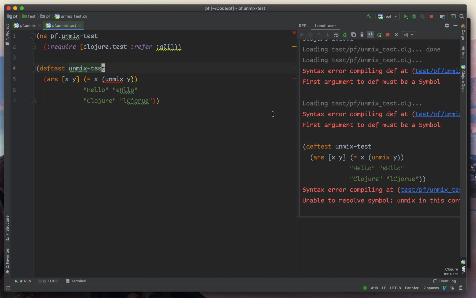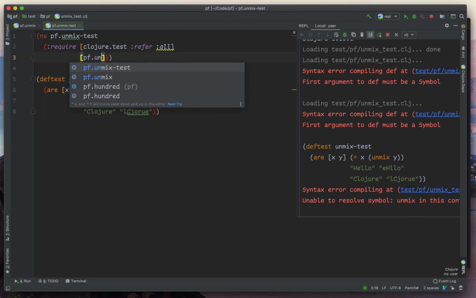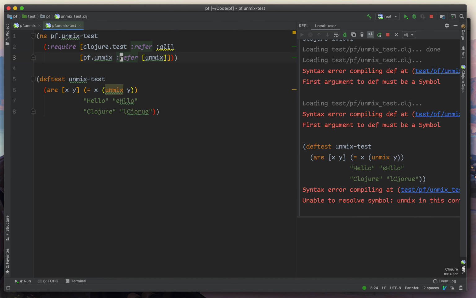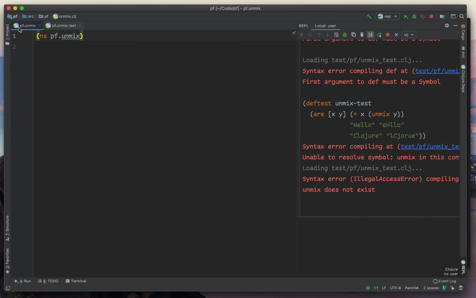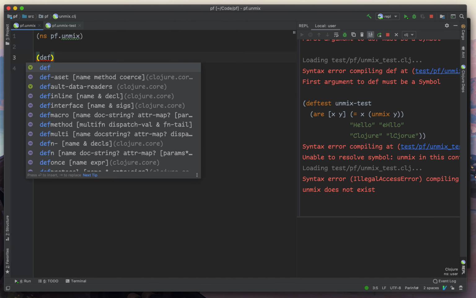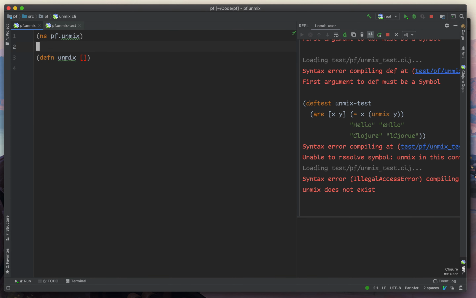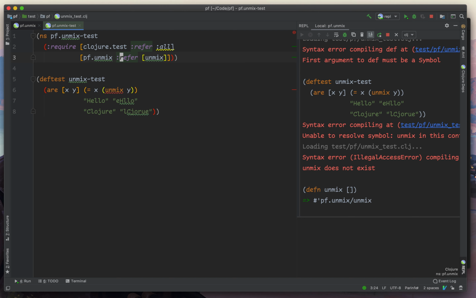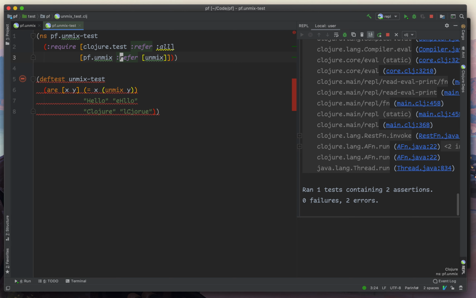All right, now we're starting to get into the TDD flow of things. Of course, I'm referring to a function I don't have. First thing I should probably do is pull that in. So refer unmix, the other namespace, and I just really want to test the single function unmix. So let's load this up. Unmix does not exist. Uh-oh. Yeah, define unmix. Okay, great. Back to the other file. Load it, run the tests.